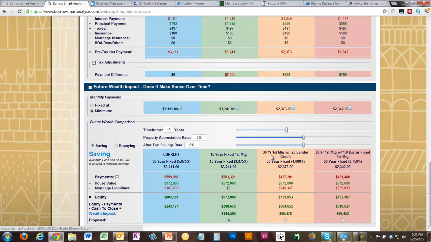But if you look at the math here, at the end of 15 years, you've got no mortgage liabilities, but you've made $583,000 in payments. On the 30 year, you've only paid $427, but you still owe $240. So when you net that out, the difference is $144 versus $60.